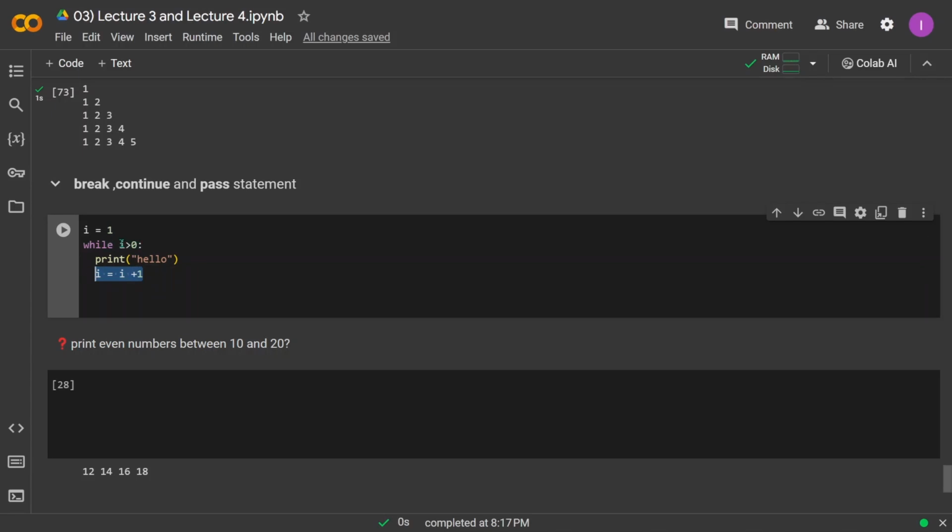i will be 3. Then again 3 is greater than 0. Again this is also true. Hello is printed. Then again i is updated with i plus 1, that is 3 plus 1 is 4. So this loop is infinite. So if we want to terminate when i is 5, then what do we have to do?